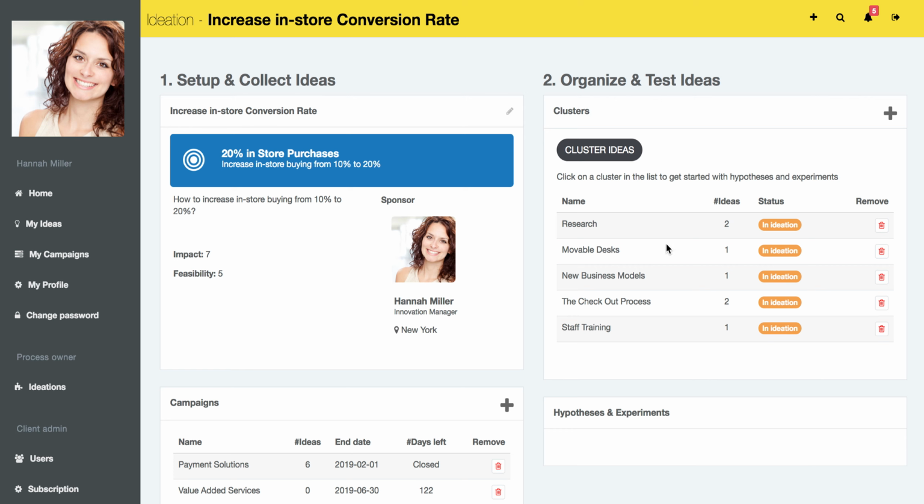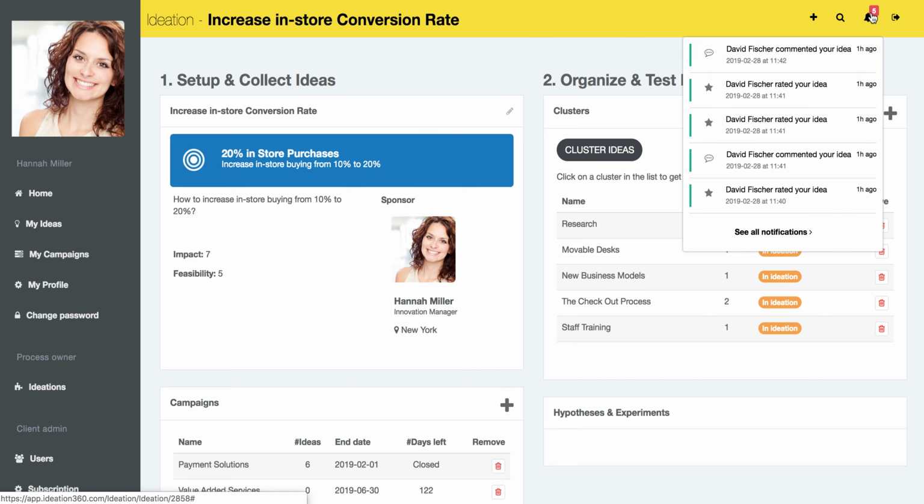As you can see, we added a couple of additional clusters compared to where we left off in the last tutorial. So we also made a cluster with new business models, one for the checkout process and one for staff training. We can also see that we received a couple of notifications in the notification center, and this is where the feedback ends up when we send it after, for example, completing the clustering process.